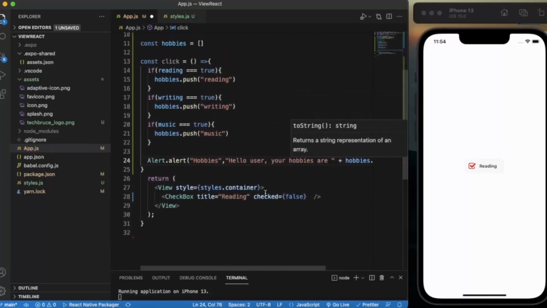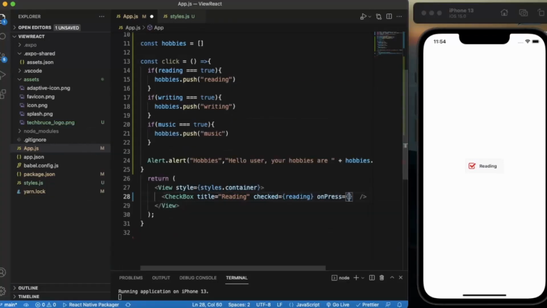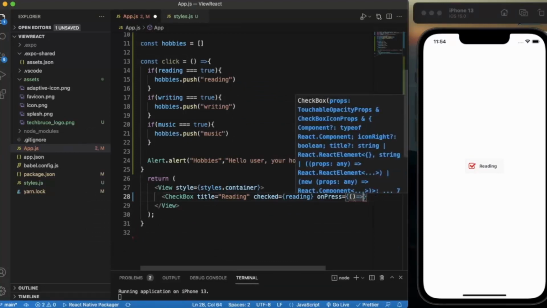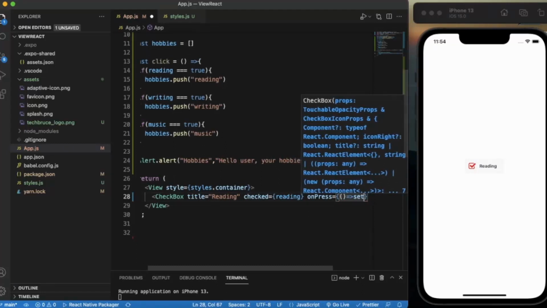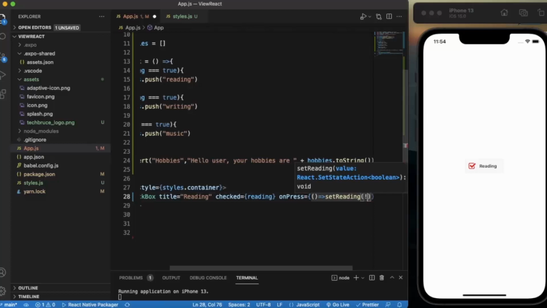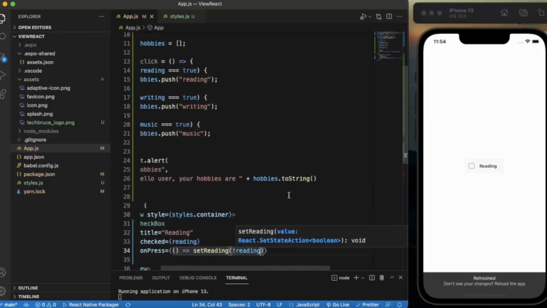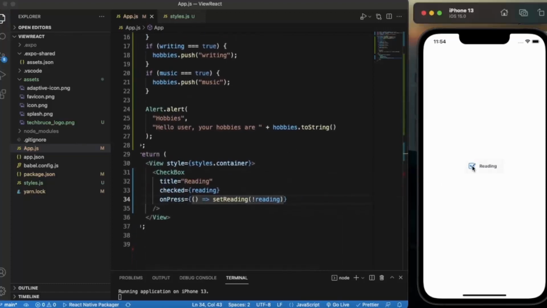Now let us create checkboxes. The first one is reading. Checked will be based on reading, and on press event, set reading to the opposite of the current value. Let me just save this. Let me see if it works. As you can see, it works perfectly fine. We can check and uncheck it.